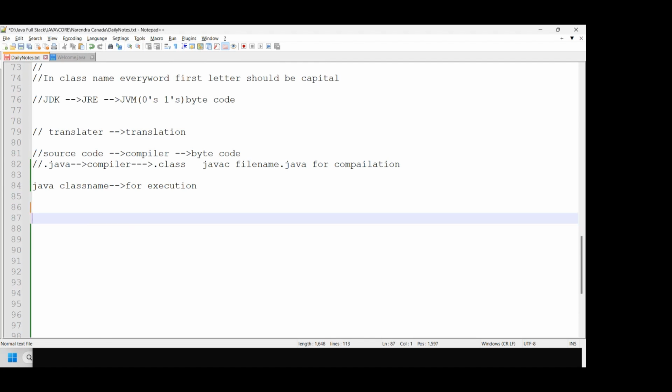Now, till now we have just seen the process of compilation and execution: the Java file, the .class file, who will do the compilation, who will do the execution. These things majorly we have discussed. If anything needs to be repeated or you have any doubts, you can ask me. Otherwise, I'll continue with the next.